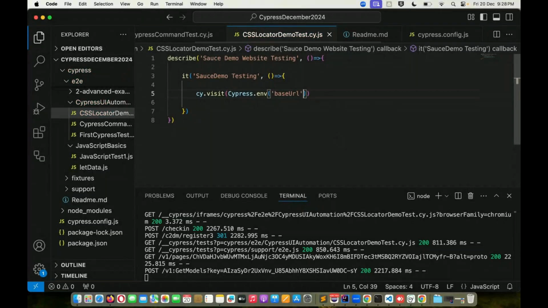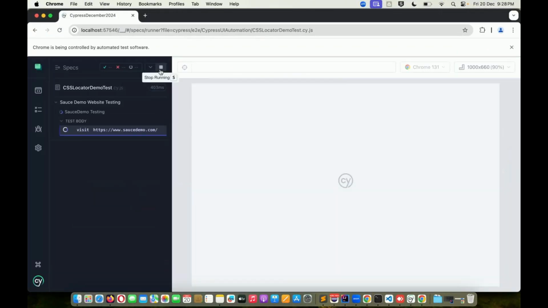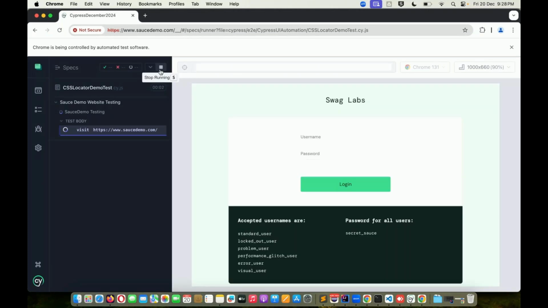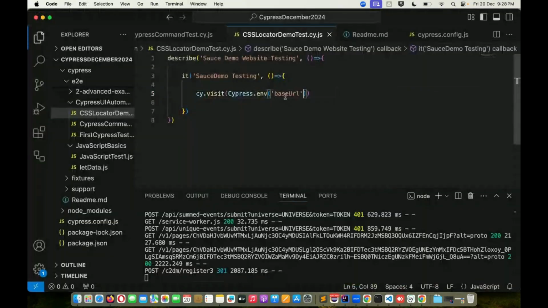So guys, whenever you are using any variables in the config files, please remember you need to pass that value in the double quotes. Sorry, single quotes or double quotes. Clear, everyone? Any questions? Any doubt?